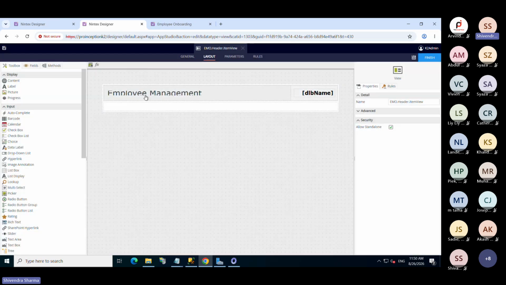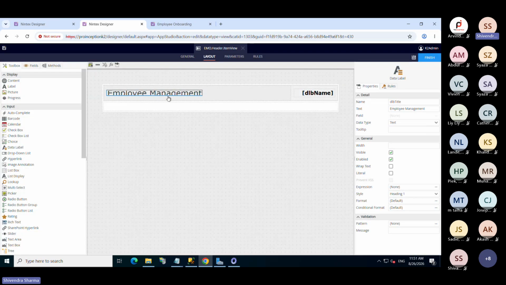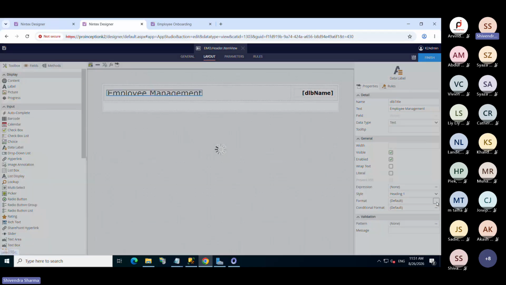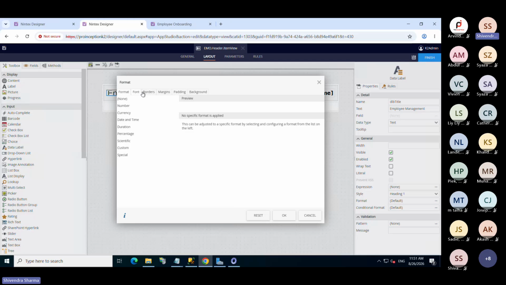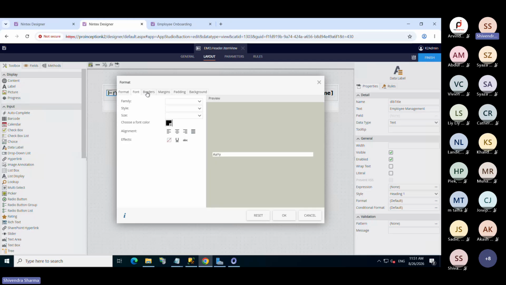So let's say this is my field, this is my data label. Whenever you go here, you can see the style is there, this format is there. And when you click on this ellipsis, here you can design all those things. You can set the format, borders, margins, padding, background. So these are the style builders which we talked about.